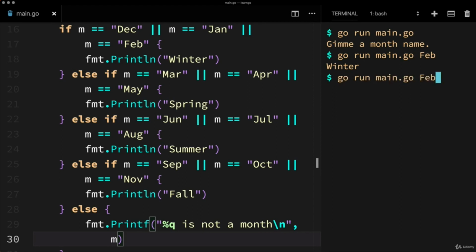Now let's give it a spring month. April. Cool, now it says it's a spring month. And lastly, let's try it with a wrong month name like this. Good, it displays the error message.